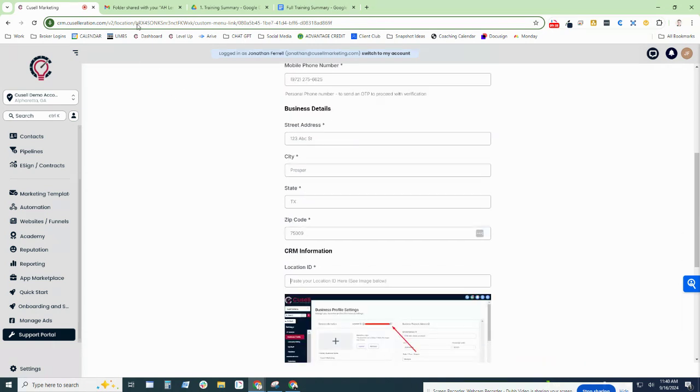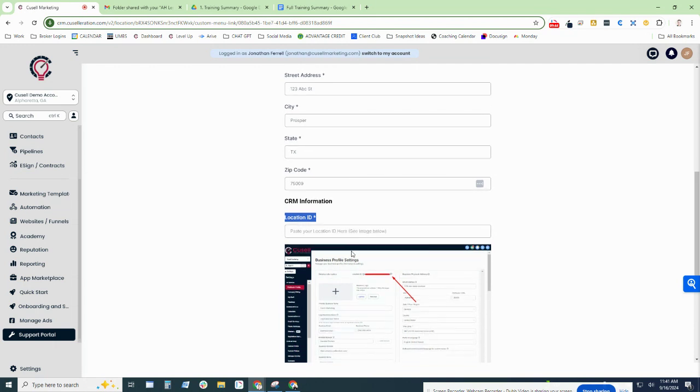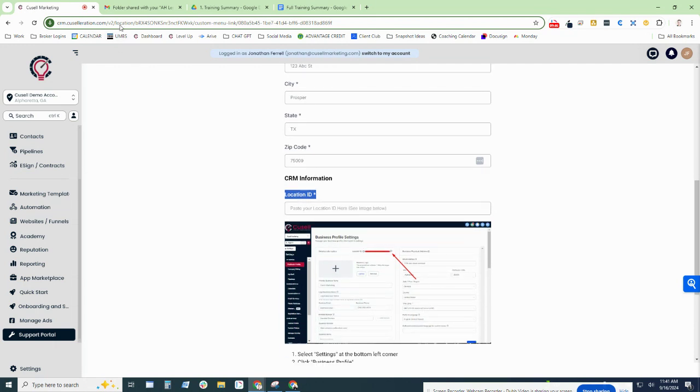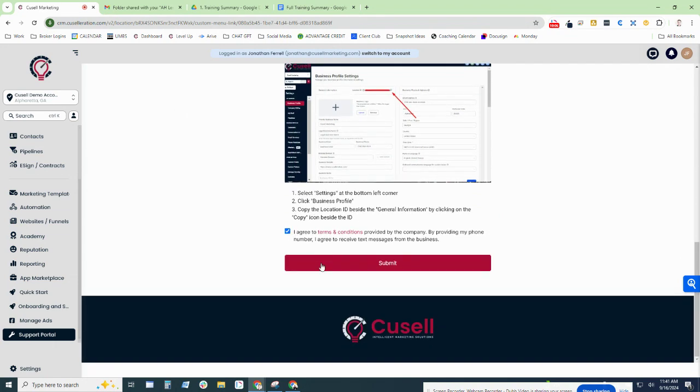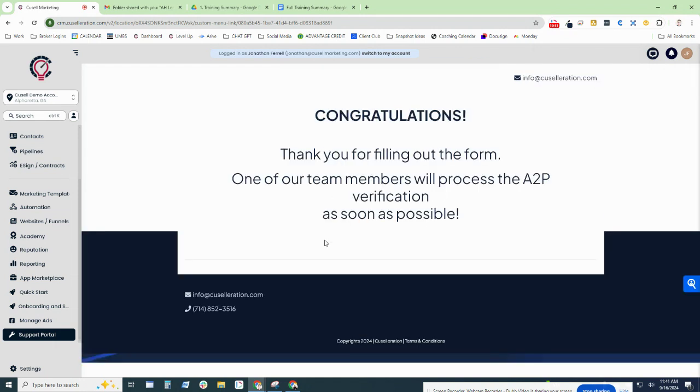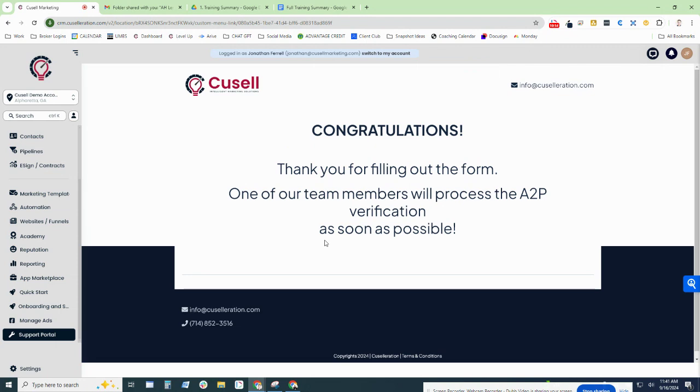Getting everything else situated. Now this section right here says location ID, and it says paste your location ID. My recommendation, if you'll see right here that there is a location and that it does have a bunch of different numbers right there. So mine is after location and before custom menu link. This is what's called your location ID. You can copy that, paste it in there, click agree, and then click submit. Now we've created a support ticket for our team to submit your A2P verification process.